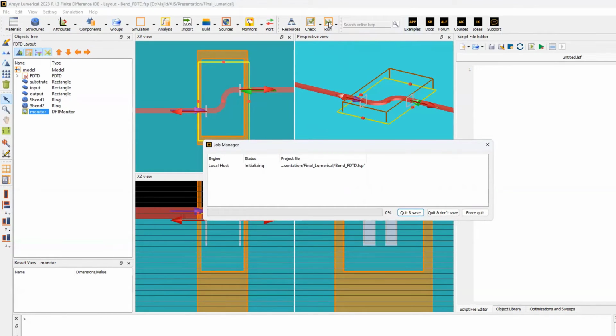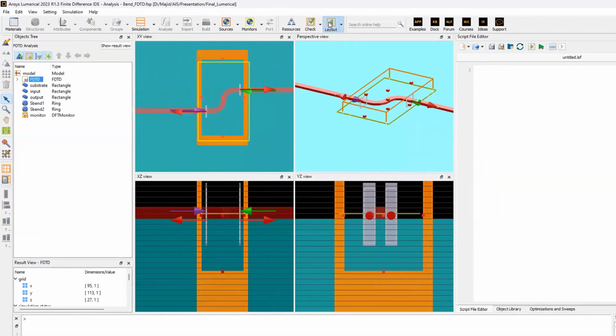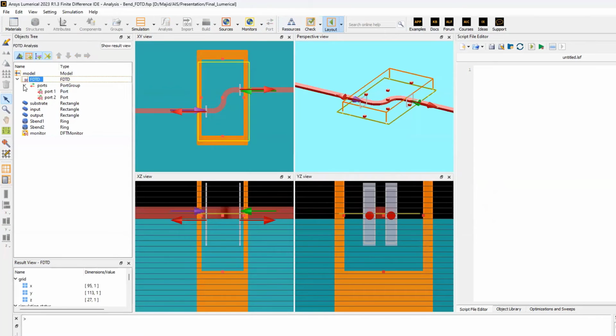So we defined the S-band waveguide. We learned how we can define an FDTD simulation region and how we can add the ports, as you can see here. This is our ports. So let's go to see the results.